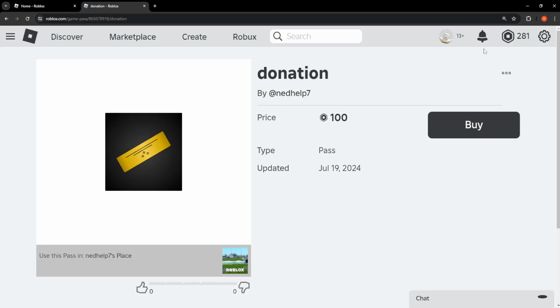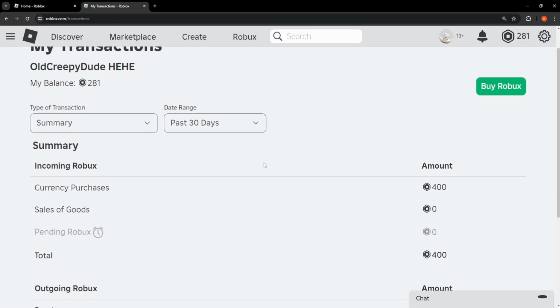In a few days, you will be able to see your Robux. If it's pending, it's going to appear here for your friend, and it's going to take a few days to actually receive it. But that's basically how you do it.